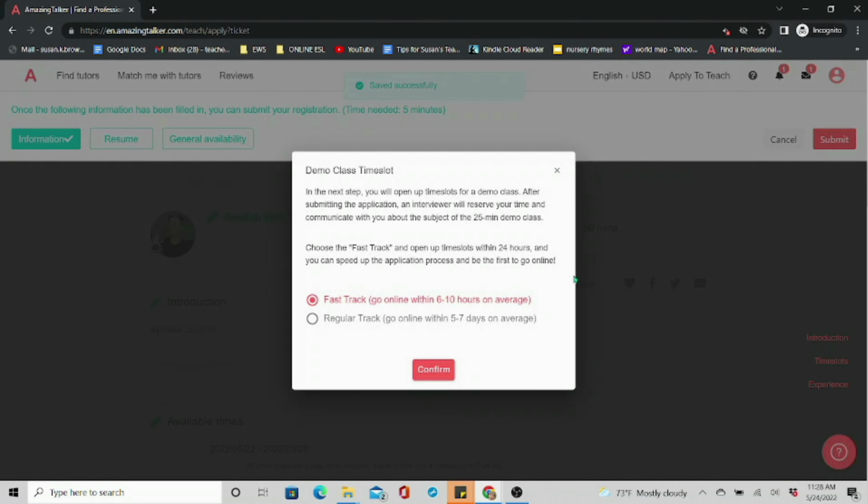Okay, and then after you add in your experience, your education, and your certifications, you will be given this option for your demo class time slot. So the regular track time frame says 5 to 7 days, and the fast track is within 6 to 10 hours. So Amazing Talker will cancel your account if you miss 3 appointment requests, or if you reject 3 appointment requests, or you cancel 3 scheduled appointments for your demo class, or any combination of those. 3 is the number. So once you hit 3, your profile is closed.